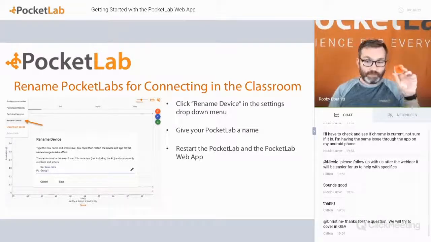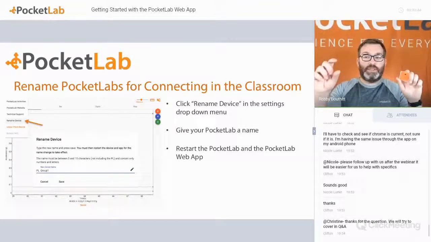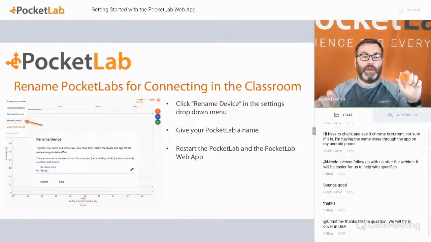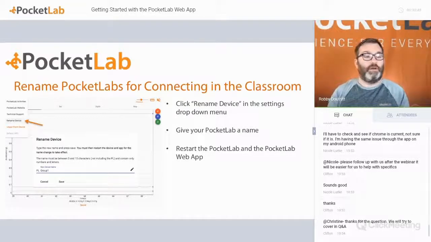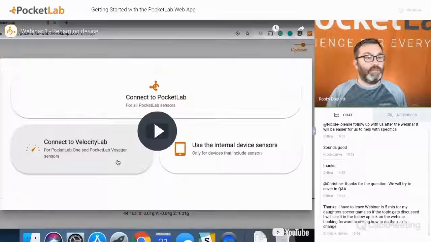So for Pocket Lab Voyager and Weather, you'll want to go into the settings in the app, click Rename Device, and then from there you'll be able to follow the directions to do that. So I'll show you a quick video showing that as well.